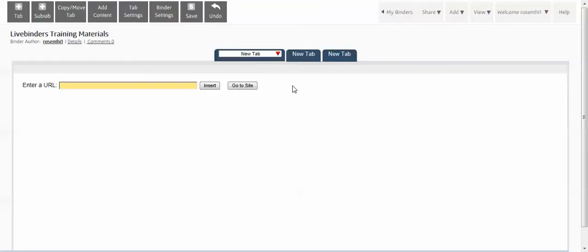Welcome back. Once you create your new binder, you will see that there will be several tabs already in there, and it's very easy to add additional tabs by going on the upper left corner and clicking on the plus sign by the tab icon. So every time I click, I get a new tab.